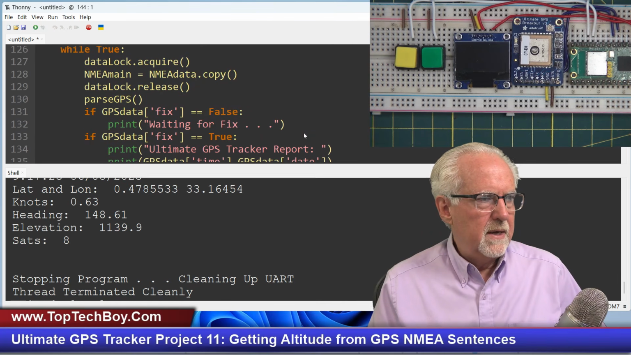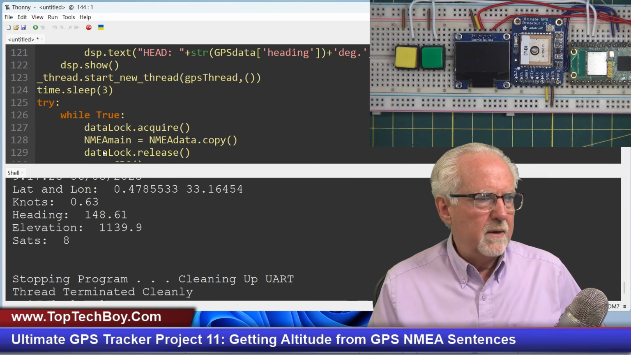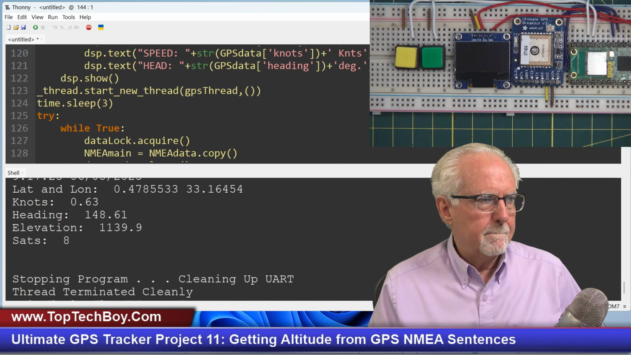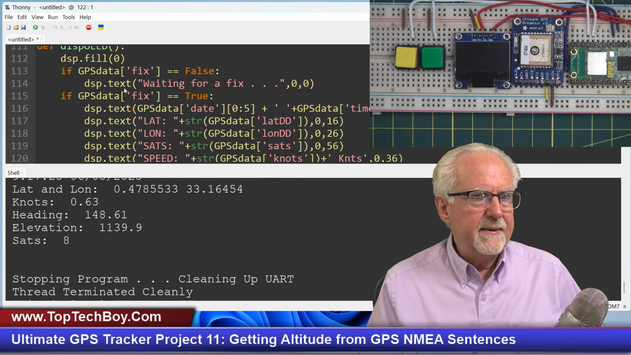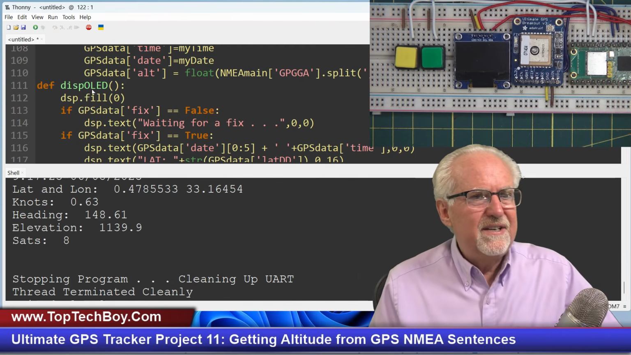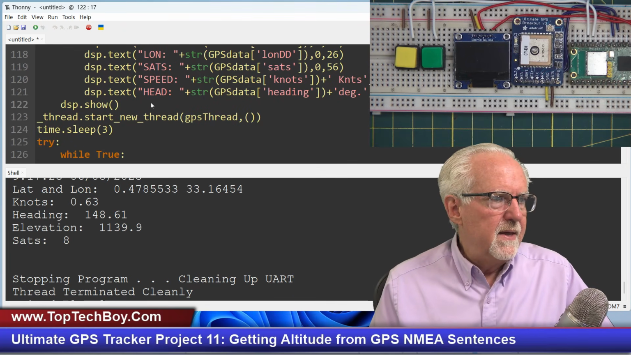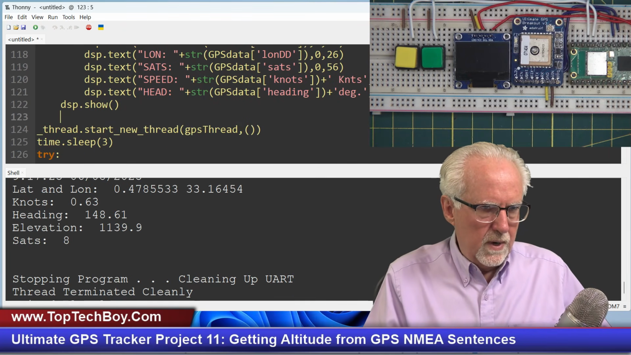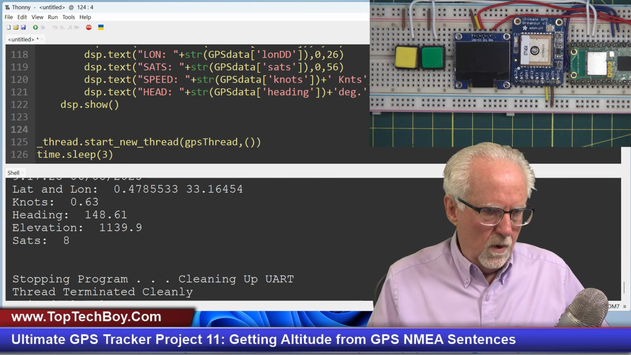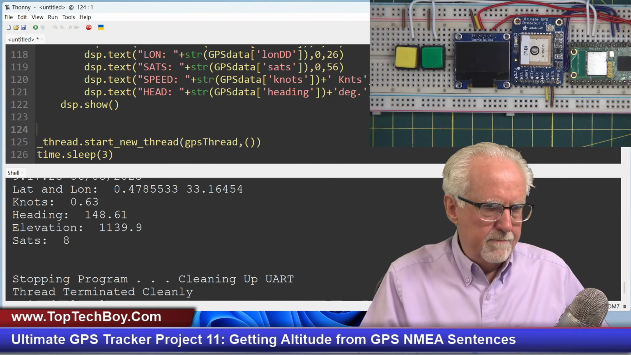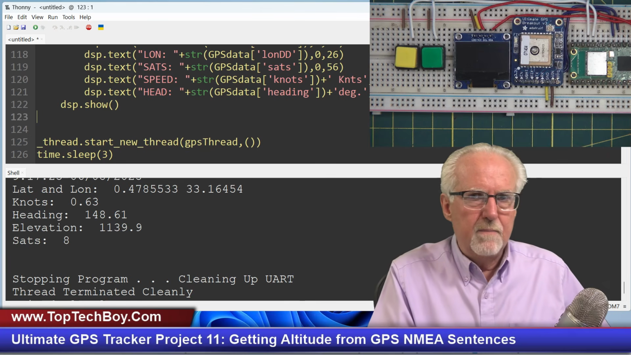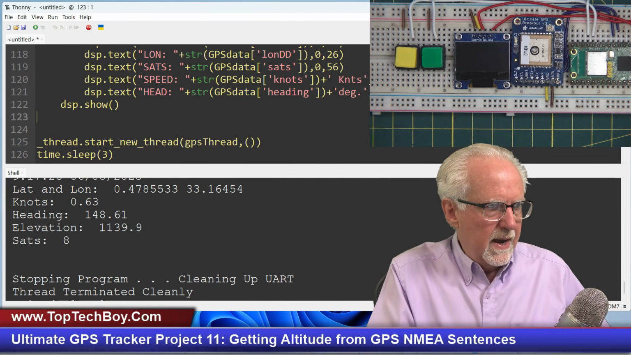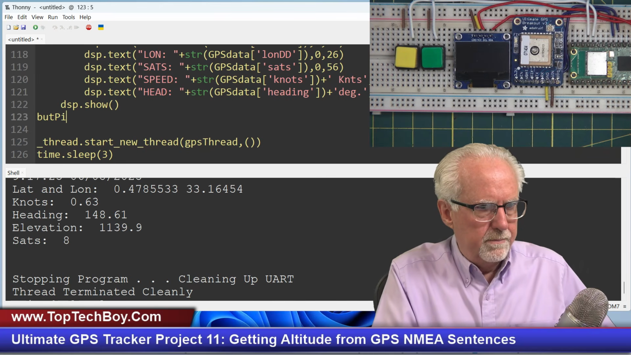Okay, this is the main while loop. Before the main while loop, this display.show is the last line of the OLED display function. And then before we start the thread, dedented all the way over, this is where we want to set up our toggle buttons.